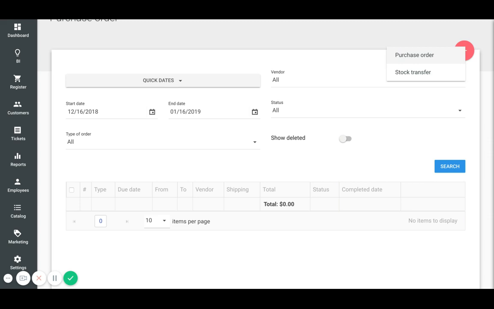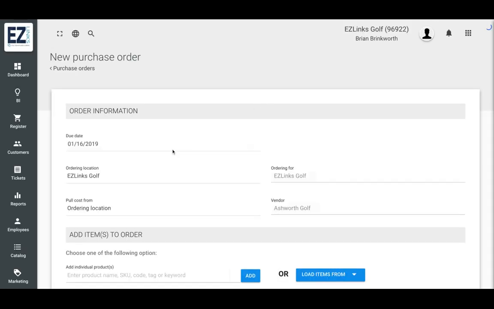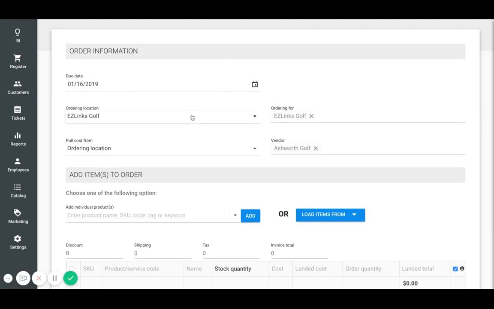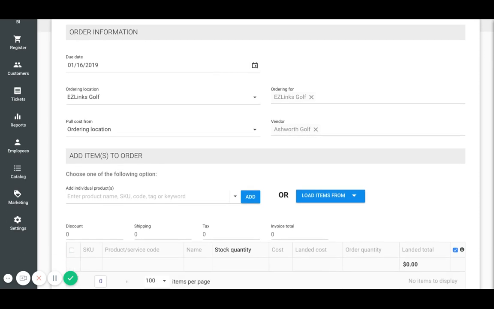Stock transfer is moving from one facility to another. So for this purpose, we'll just go through a purchase order. It's going to pre-populate with some information. When is this going to come in? The ordering location. So I'm ordering it, but maybe I'm ordering it for someone else. Most times you're going to be ordering it for yourself. Where should cost information come from?